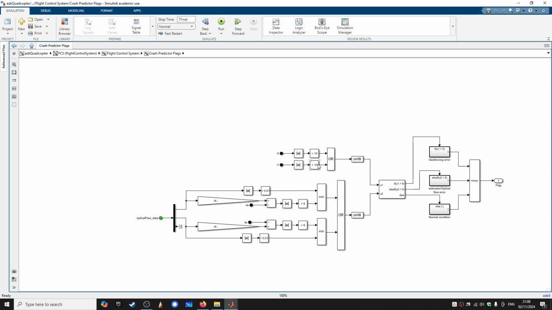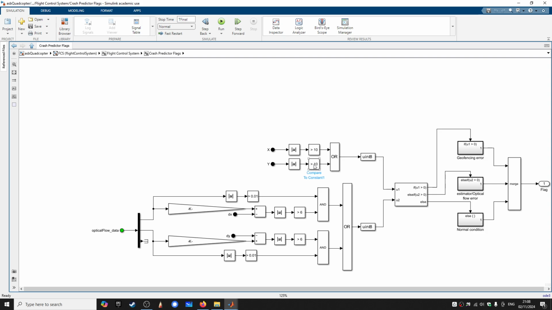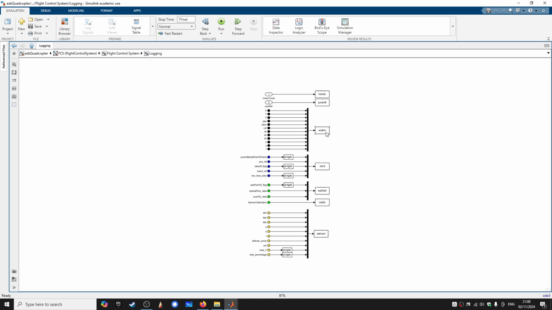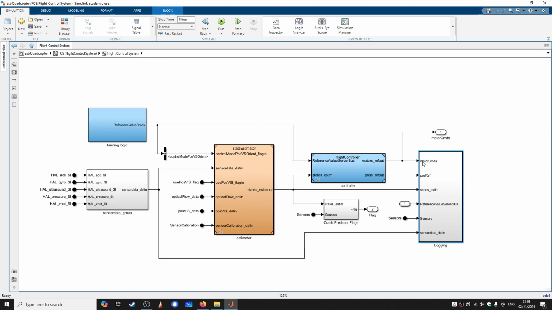So we have all these flags that we can program. If you're in a small room, we can make this, let's say, 1 meter deviation from the desired trajectory, and it'll shut down the drone. Or if you're in a big open field, you can make it even bigger. So we've got the sensor group covered, the estimators, the crash predictors, and this block is just taking all the values and logging them into some variables for us to analyze later on.